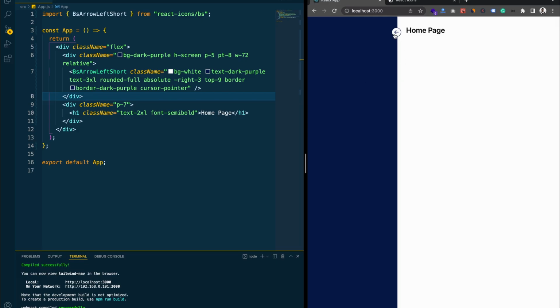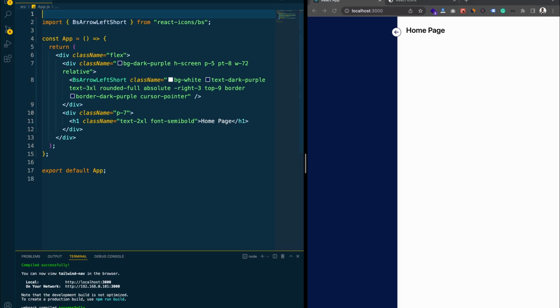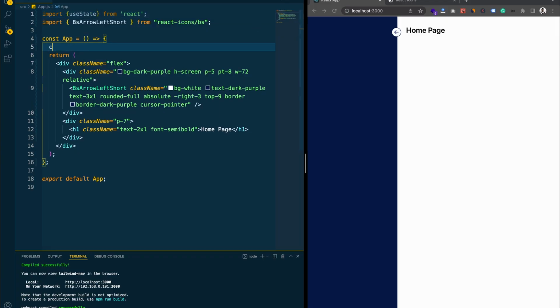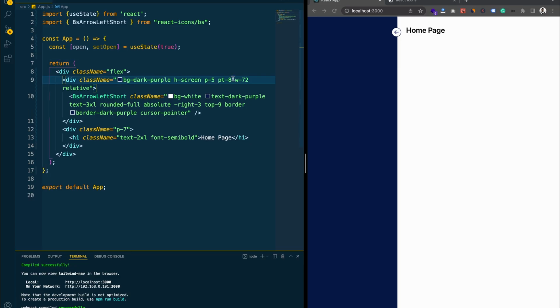So now let's make this thing dynamic, and for that first I need to import useState from React, and then I can use that. And for the default value of it I will use true. So here this w-72 is defining the width of it, so we need to make this dynamic, and for that we can use a template literal here.